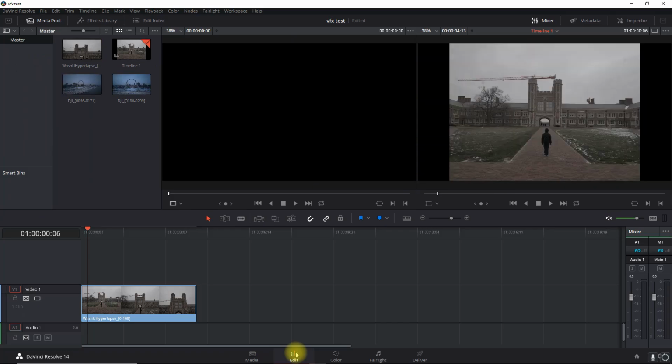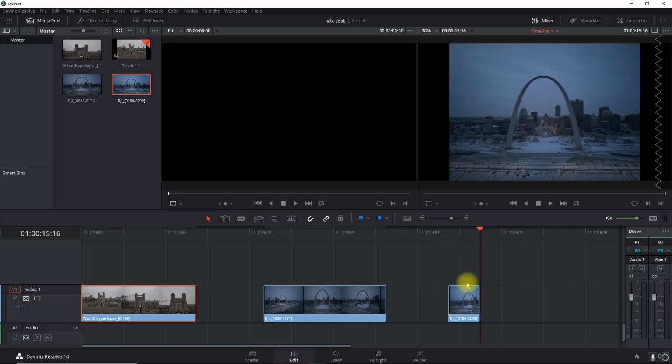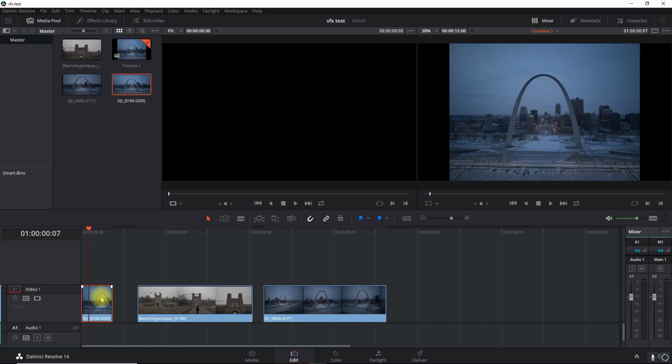Okay. So if we go to our edit section, we've got our hyperlapse clip here. I'm going to also drag our other two clips. Okay, so I'm actually going to do the time lapse first, just a standard stationary time lapse.